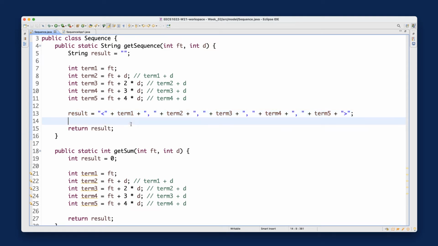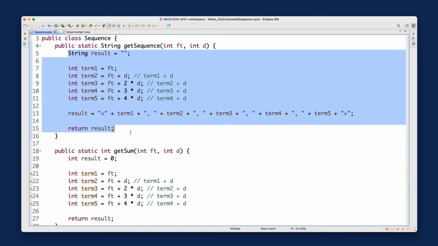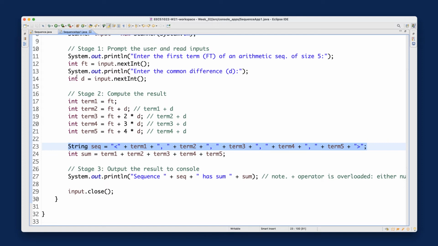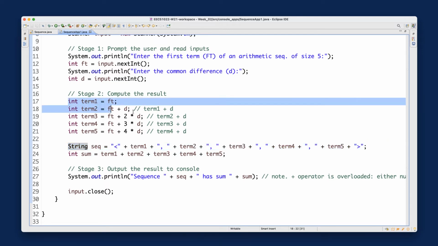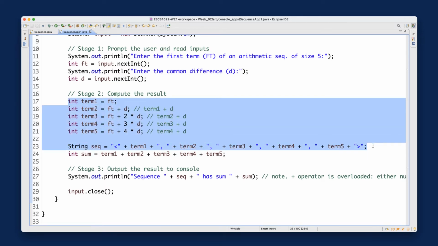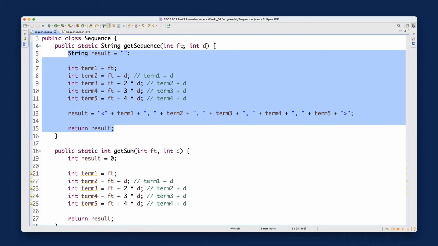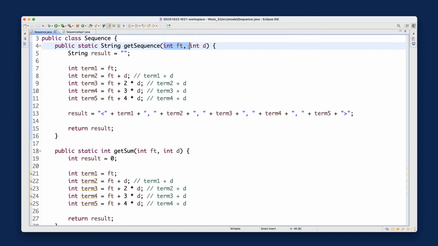So what we're doing here is this block of code pretty much does the same thing as we did in this part of the console application. We simply factor this block of code into that method there, so that later on, whenever we want to calculate the sequence string, we can always just call this method by passing the two necessary inputs, and then we are done, right? You can call this as many times as you like to avoid duplicates. All right, that's number 1.